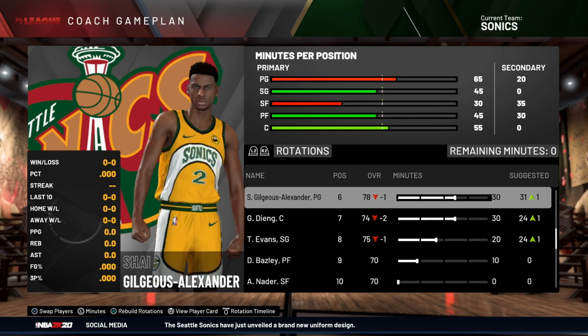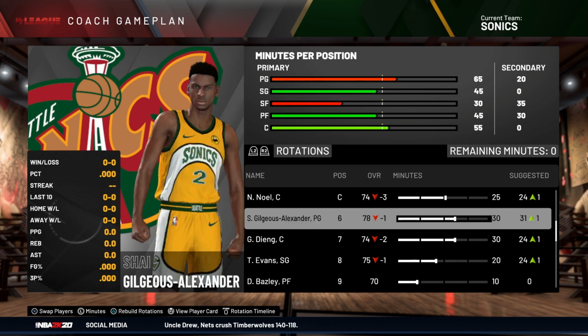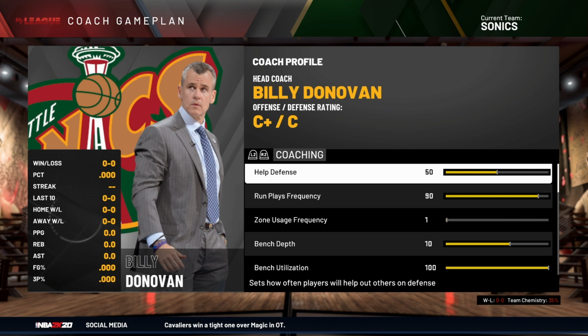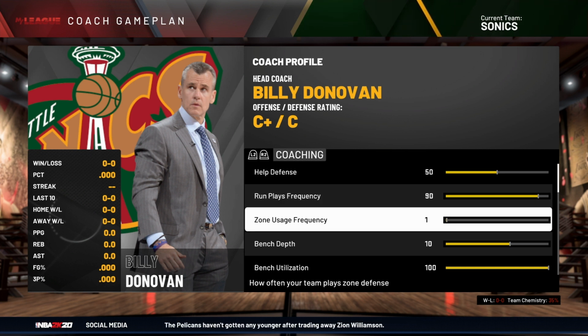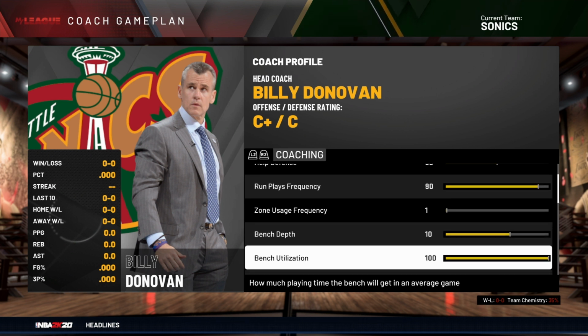Now there are a few other settings we need to change in the coaching profile and coaching settings to help this be as effective as possible, and we'll get into that right now. So the next thing you want to do is go to bench depth. If you choose 9-man, set the bench depth to 10. If you go 10-man rotation, put it at 11. If you decide to go 11 or 12-man rotation, just bump it up 1, okay? This really, for some reason, helps rotations even better.